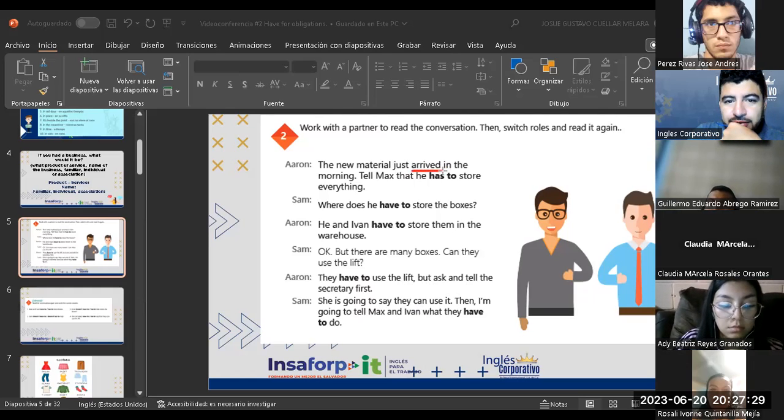Voy a subrayar algunas palabras para hacer énfasis. Let me tell some others. Si ustedes consideran que hay otra un poquito complicada, me dicen. O no tanto complicada, pero sí confusing. Has to. Store. Has to. Okay. Has to.